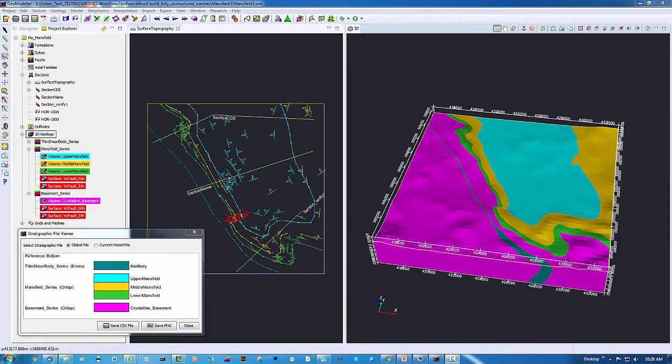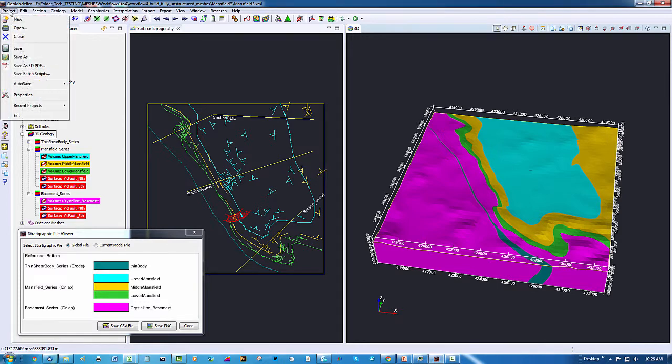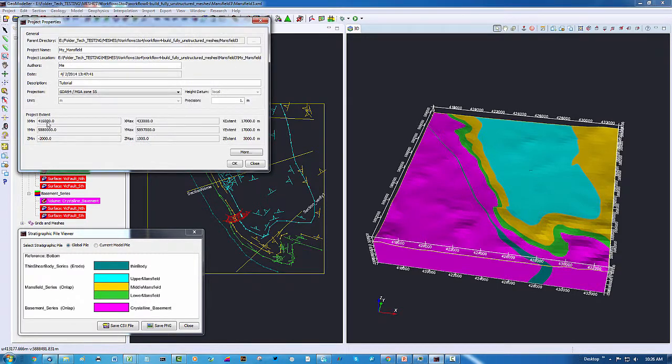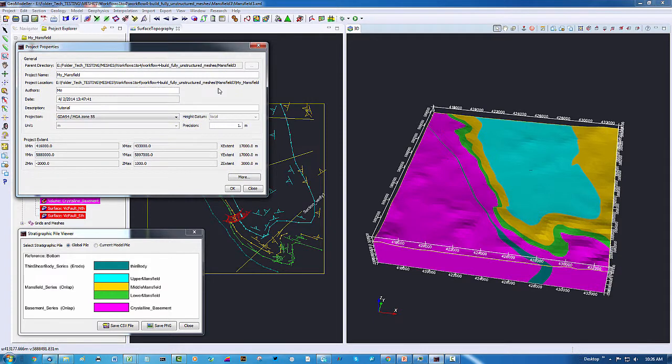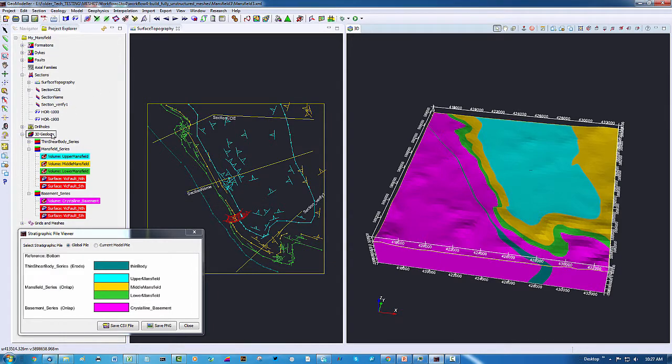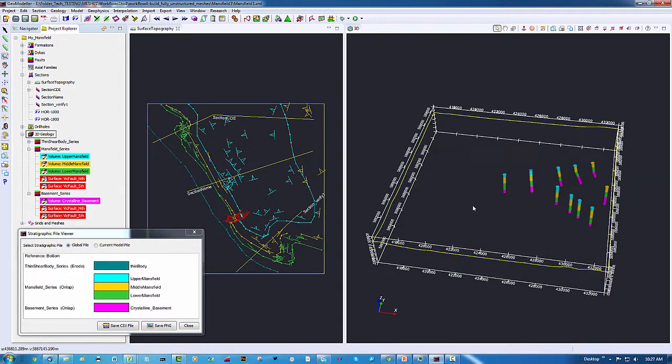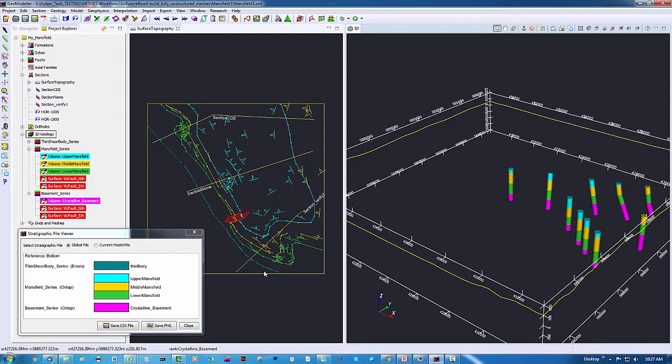For the next part of our demonstrations, I'm going to move to a more complicated model. This is geolocated in southeastern Australia. It's known as the Mansfield Syncline model, and it is part of our training material. Project Properties reveals some further information about this model, which is that it's 17 kilometers by 17 kilometers by 3 kilometers in the Z direction. Additionally, you can see there's drilling constraining this model, as well as a considerable amount of surface data.